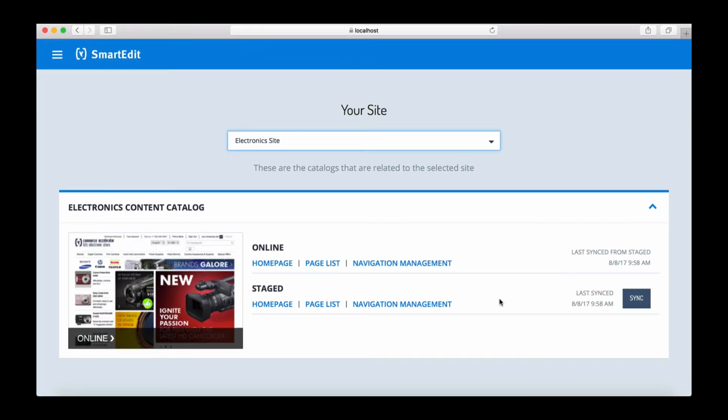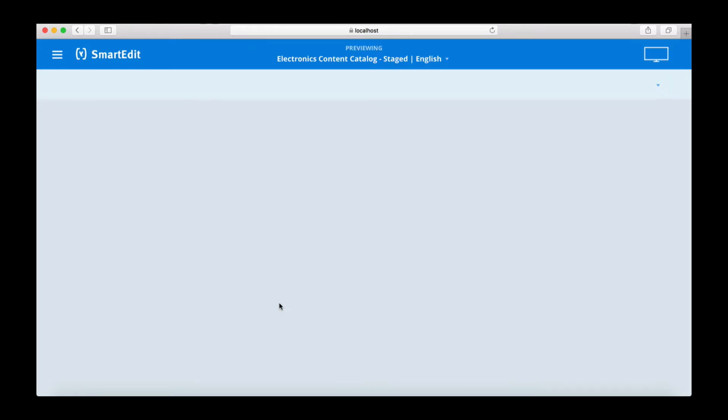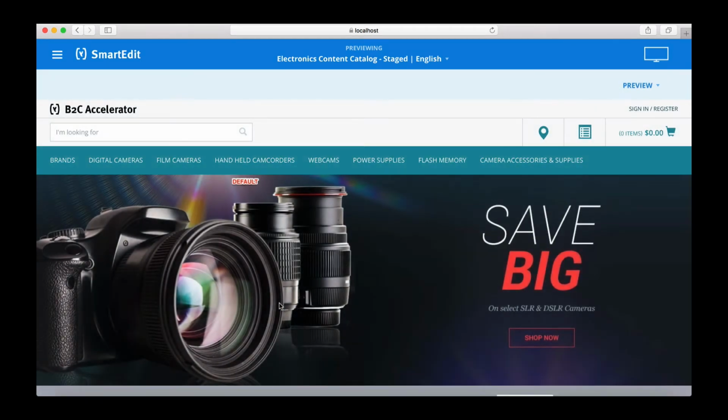Once we've selected our site, we can choose between the online and staged catalog. Once again, this is the SAP Hybris design paradigm of using a staged and online catalog. That is, a staged catalog used for drafting and an online catalog being the catalog viewable to the end user. Let's now prepare to edit. To do this, we're going to click Home Page under the Staged Catalog. As we can see, it's currently a live edit of the site.